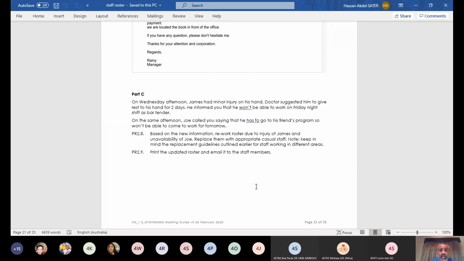On Wednesday, James had a minor injury on his hand. Oh man, James. The doctor suggested he give rest to his hand for 2 days. So in the week 3 roster, James can't work for 2 consecutive days. Please take this note. James on week 3 roster.